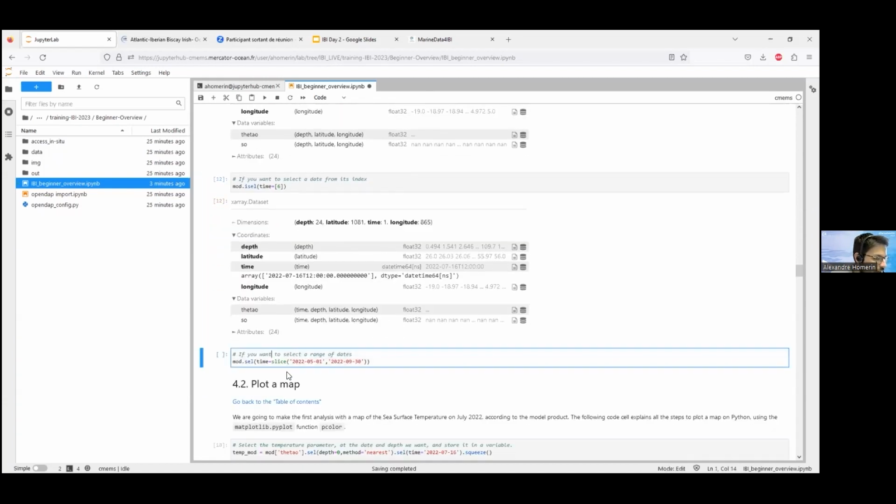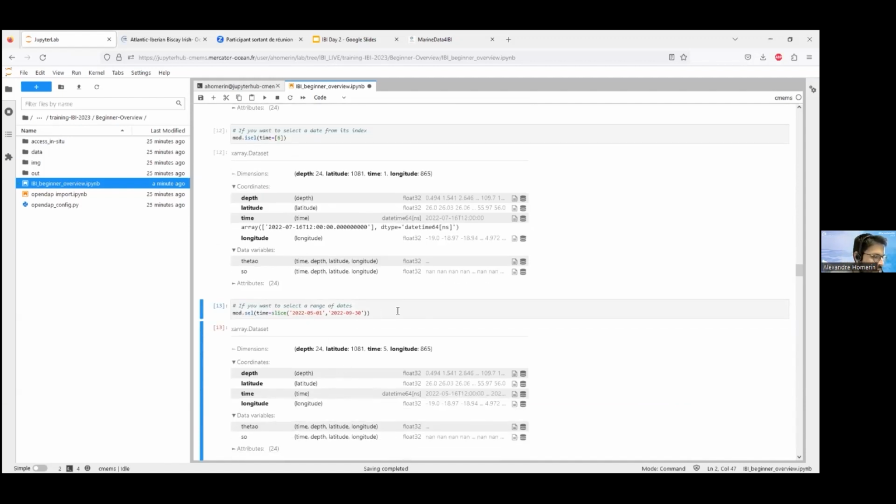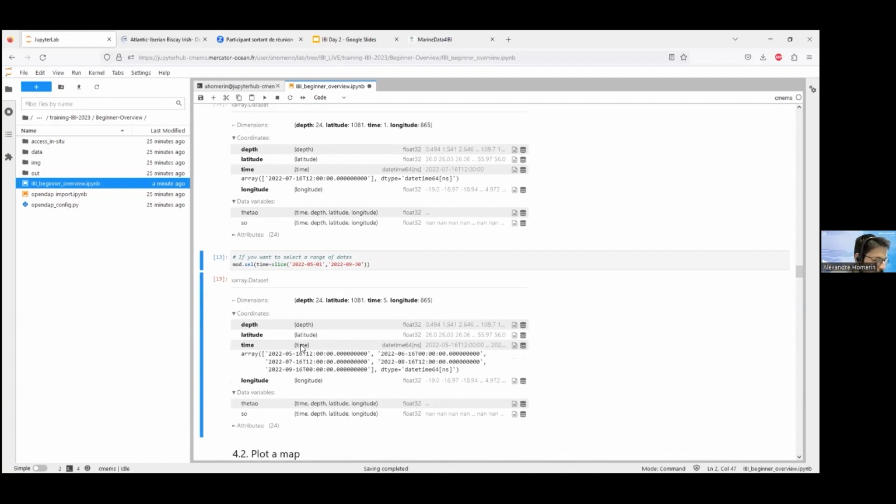And finally, this is probably a method that you will use many times, which is selecting a range of data. Just like before, you'll use the sel function, but here you'll use the slice method to provide two dates, and it will select all the dates between these two. For example, I'm selecting from the beginning of May to the end of September. And if I look at the time values that I have retrieved, I have the 16th of May to the 16th of September.